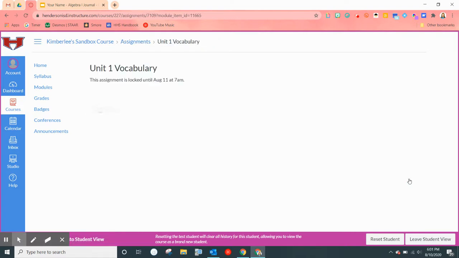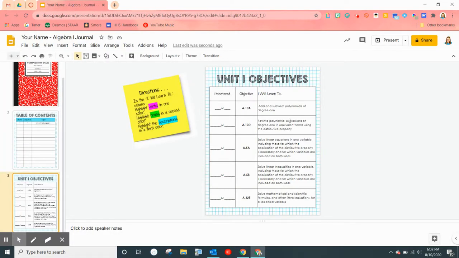Okay, good. Awesome. Oh man, I unlocked this. I'm gonna have to unlock that so I can show you what to do. So this is what we want to work on right now. This is what I want you to do today. I want you to finish this. We're gonna do this at the beginning of every unit. This I mastered column, we'll come back to that after you've taken the test.